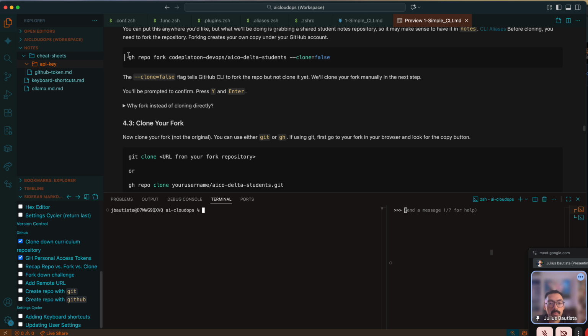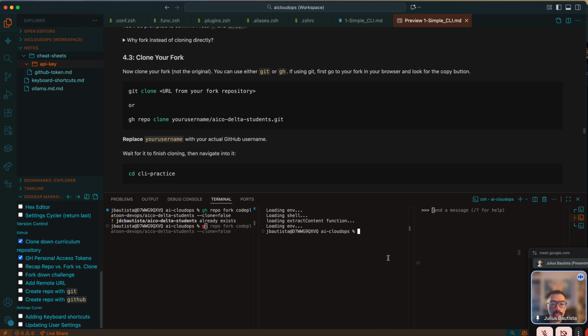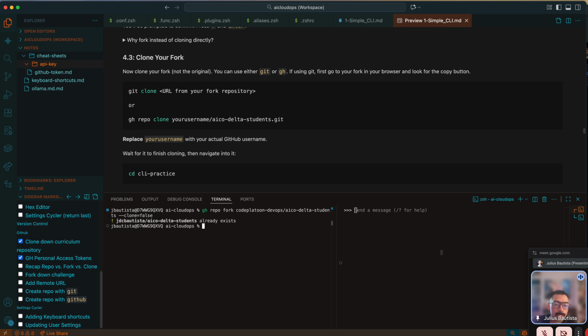So let's create a fork of this repository, and we're going to do that using gh, and we are going to say clone false, just so we could demo making the clone another way. I already did this earlier in a previous run through this demo, so it already exists. Now that the fork exists, I can clone down my fork.